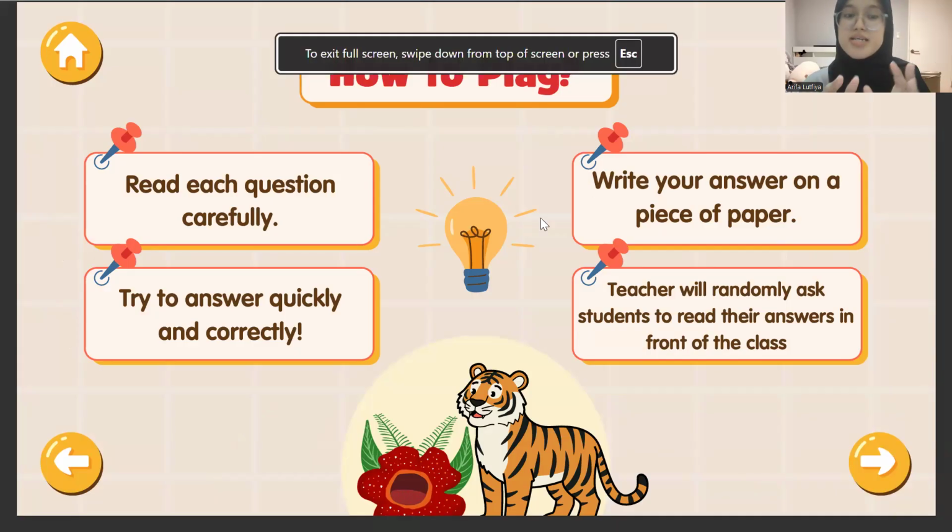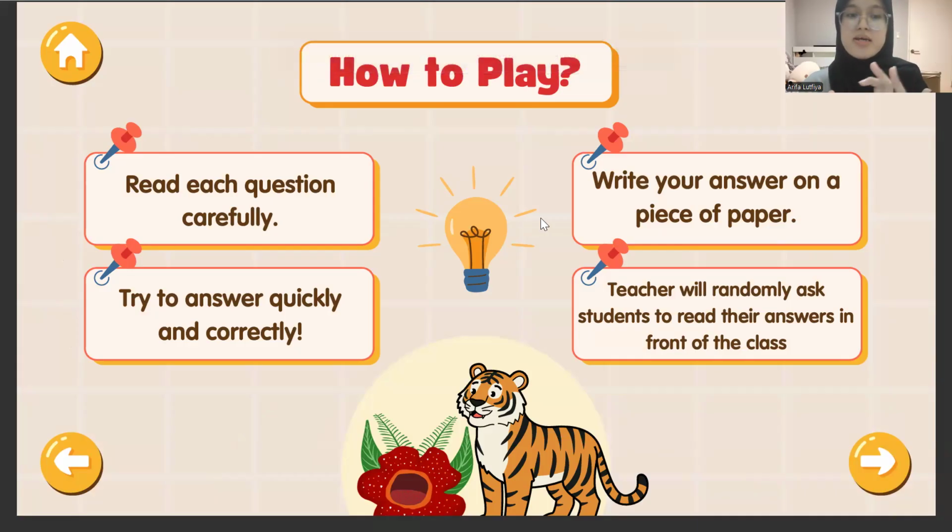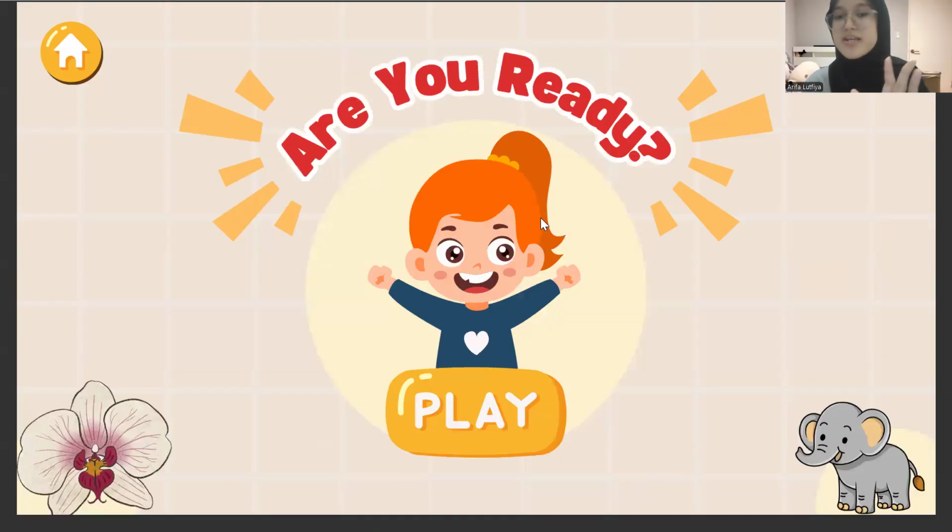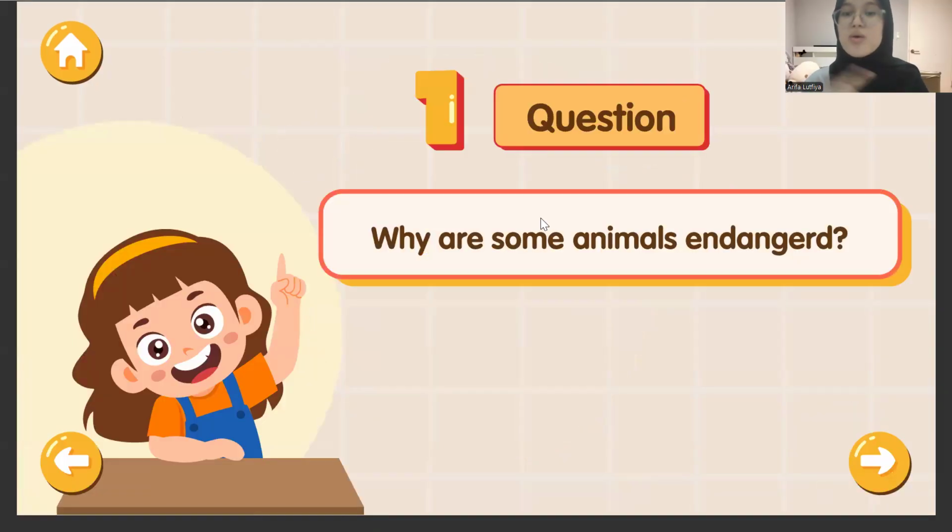So they should read each question carefully and then try to answer quickly and correctly and write the answer on a piece of paper. And I will randomly ask the students to read their answers in front of the class. So all of the students should prepare. They should answer it on the piece of paper, and then I will ask them to read the answer in front of the class. Like, are you ready? And here's the first question. Why are some animals endangered?